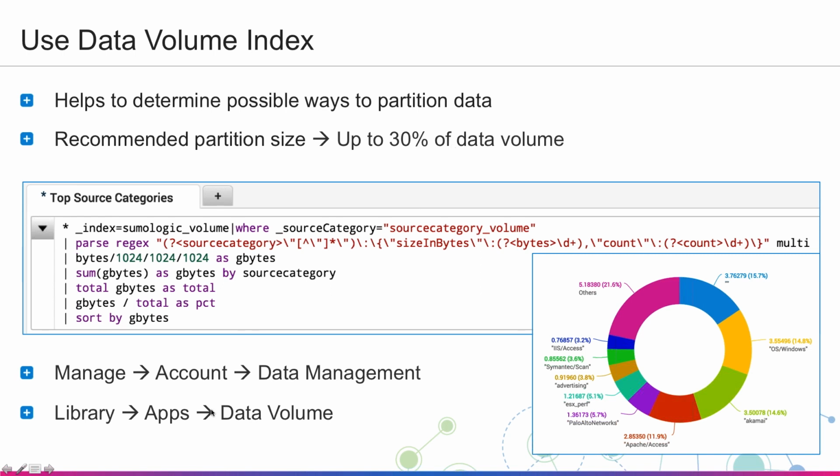We also offer an app called Data Volume that you'll be able to install to give you this information and this breakdown based off of source category, collector, and source. So if the type of searches you're doing is not based off of source category, but is based off of collector, or a set of collector names, then you can see the breakdown by collector, so that you can create a good partitioning strategy.